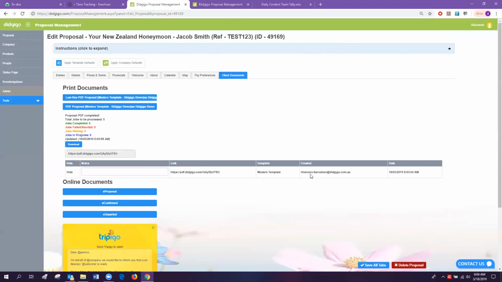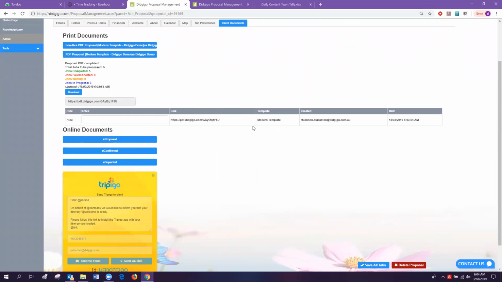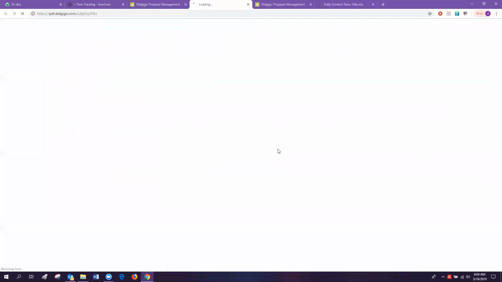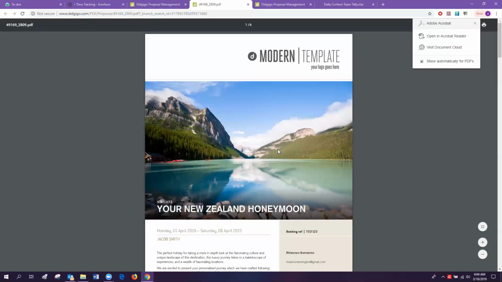Now the new tools with the PDF, it'll tell us which template we've selected. It'll tell us who created it and when. And it will also give us an option. So let's say you've downloaded this proposal quite so many times and you're getting quite a big list here of PDF links. You can actually start to hide them. Remember, using this feature is permanent. You will not be able to bring these back. So only hide a document if you really don't want to use it anymore. You also have the option here to give it a little bit of a document note. So let's go ahead and open our PDF.